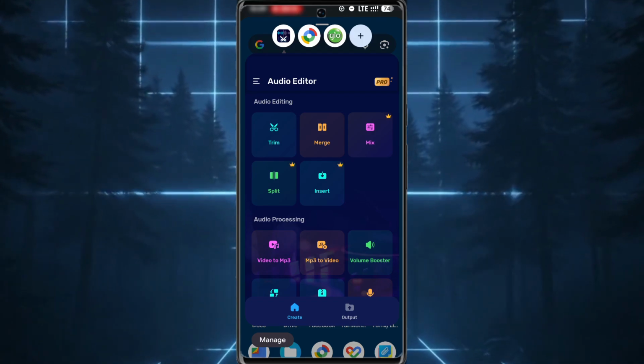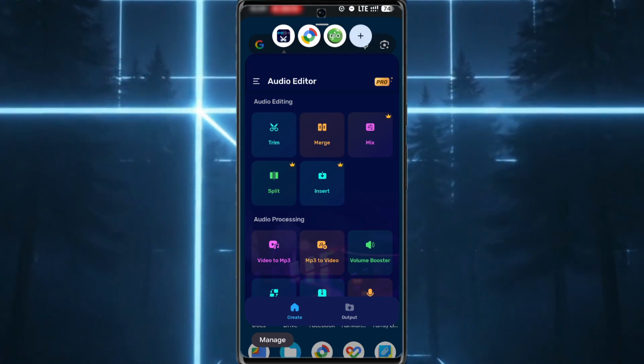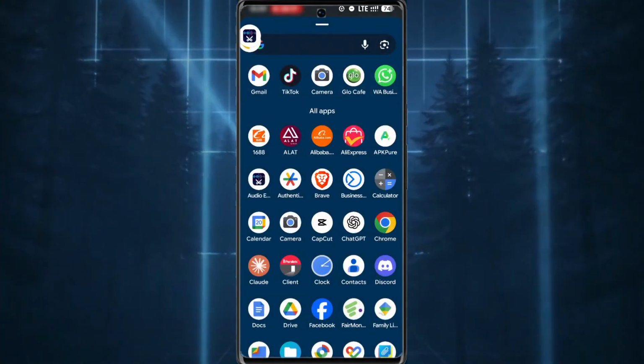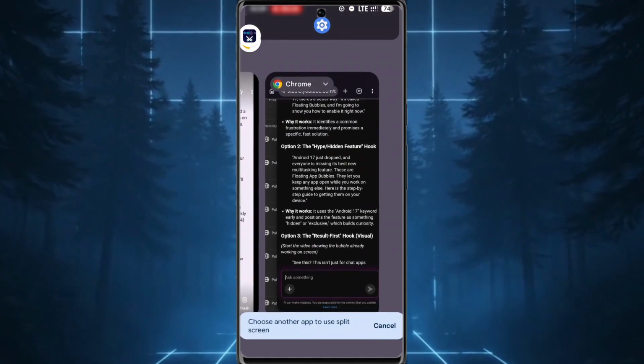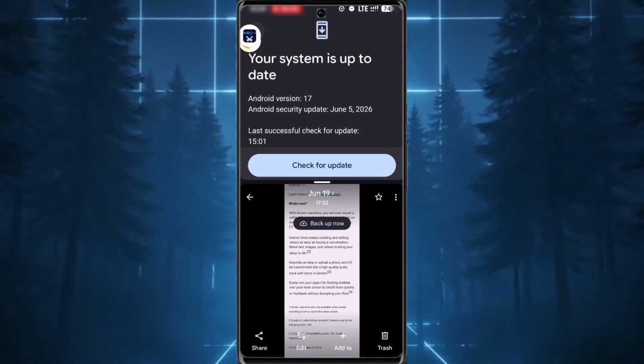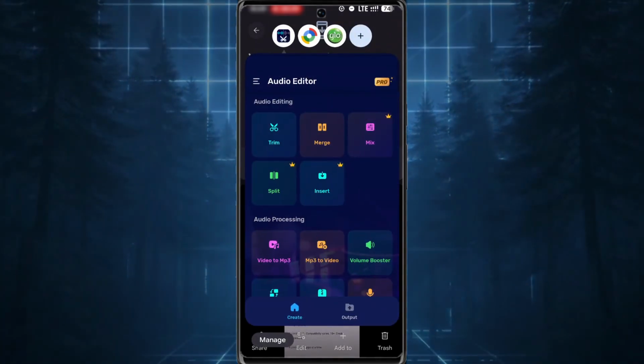Now this doesn't mean you can't use the split screen mode on Android. This will even help you to multitask even more. So for example, if you're using the split screen mode on your Android device, you'll still be able to use the app floating bubbles.